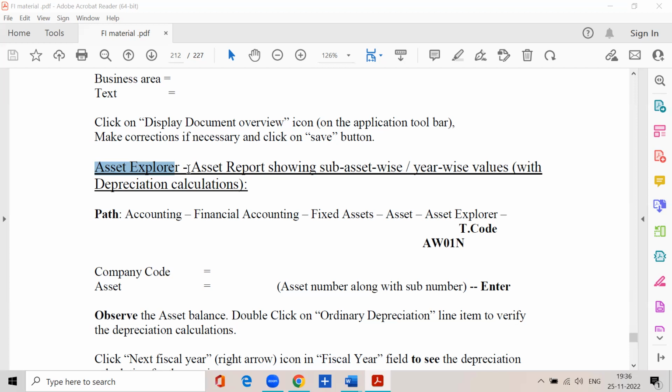This tool will only display the values. It will not post. To post the values, we have to execute the depreciation run.